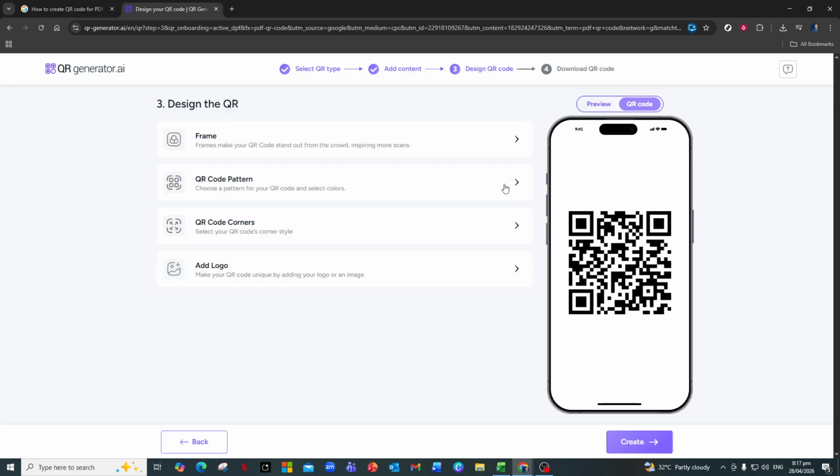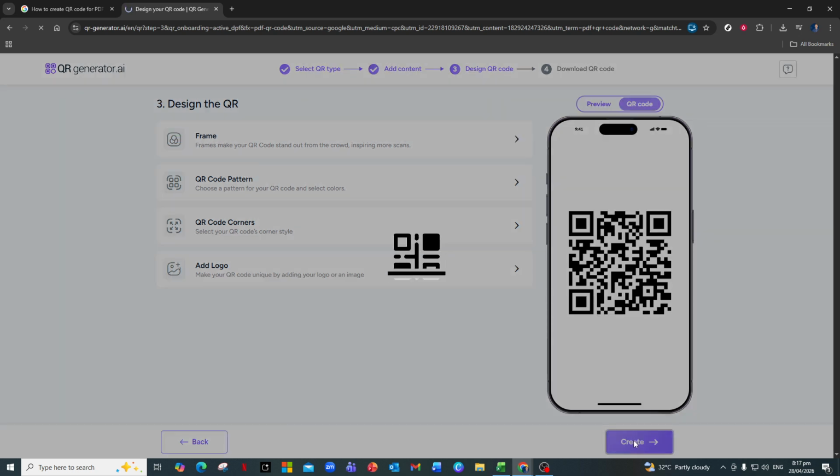Now look for the button that says Generate, Create QR Code, or similar, and click it. The site will create a unique QR code that links directly to your PDF. When the QR appears, you'll usually have options to download it as an image, such as PNG or JPG. Download the QR code to your device and save it somewhere you can easily find later.